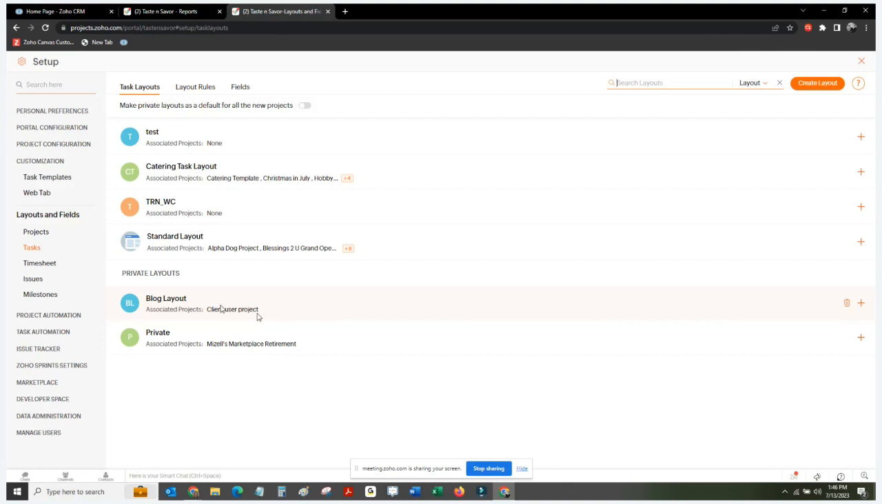Okay, now why would we use a private layout? What it does is it helps maintain control over the data in the fields of the task. Also, I already said it can only be associated with one project. But in the case of maybe you're working on a project that is time sensitive or sensitive in some way, you can use your private layouts.